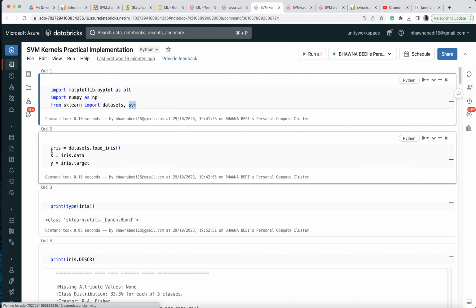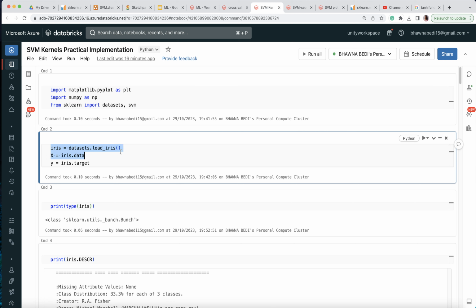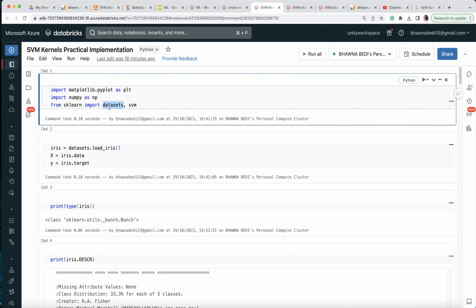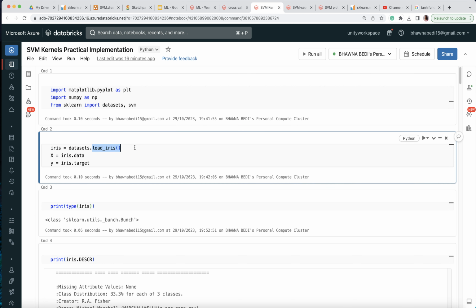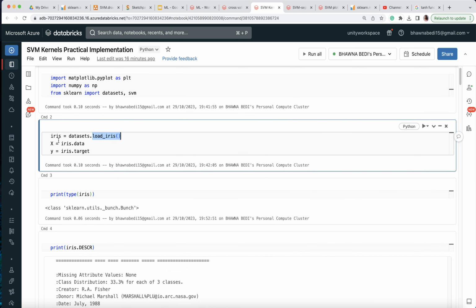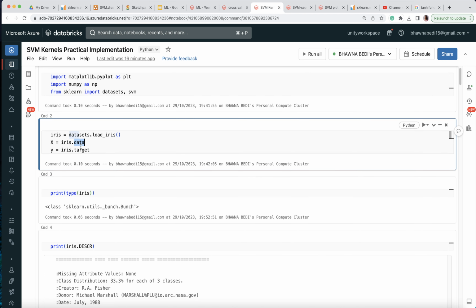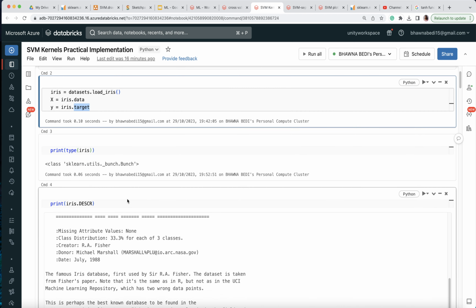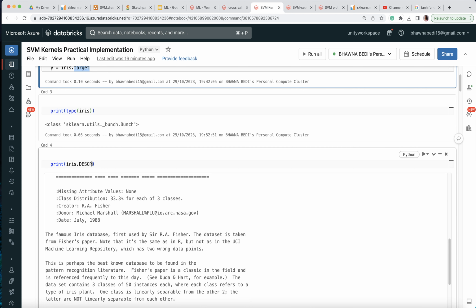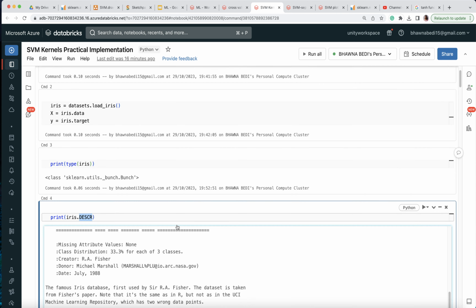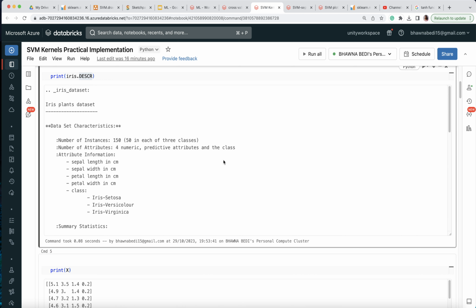Now similarly, the iris dataset is one that we have been using throughout our channel. So from the datasets that I have imported from sklearn, I'm using load iris. The moment I do that, I have this class iris. So from this class I'm getting the data and the target. If you want to see the description, you can simply say iris.DESCR, and this is the description of your iris dataset.